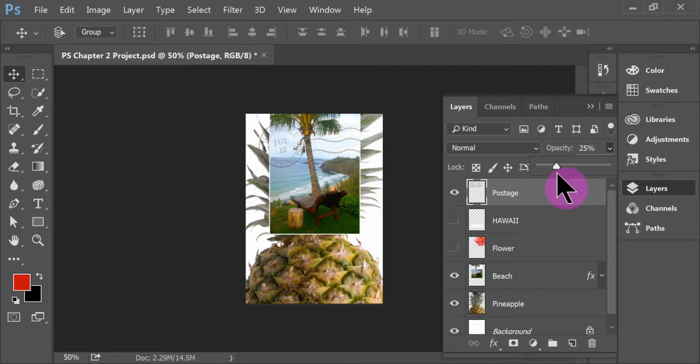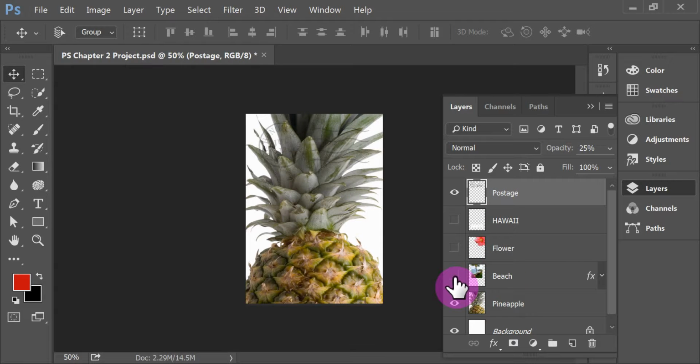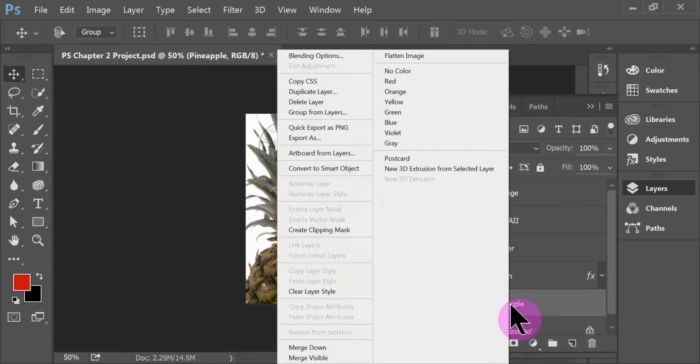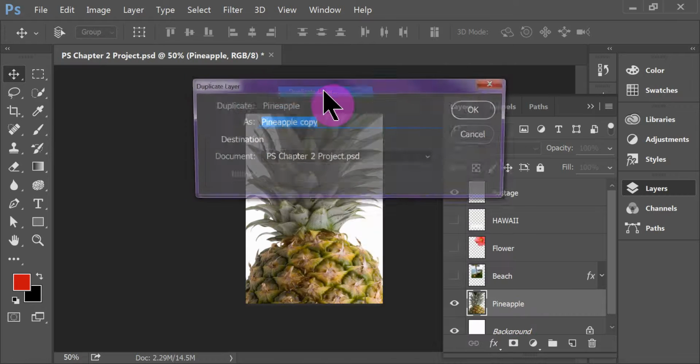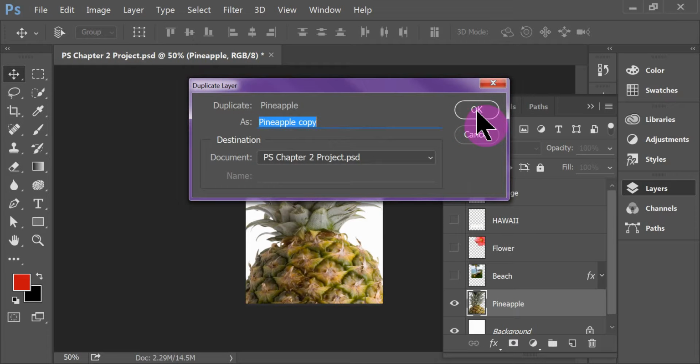Next, I'm going to hide the Hawaii flower and beach layers. Okay, Hawaii flower is already hidden. Beach needs to be hidden. There it goes. Next, I'm going to duplicate the pineapple layer. So I'm just going to right click and choose Duplicate Layer. Click, and I'm going to leave it as pineapple copy.